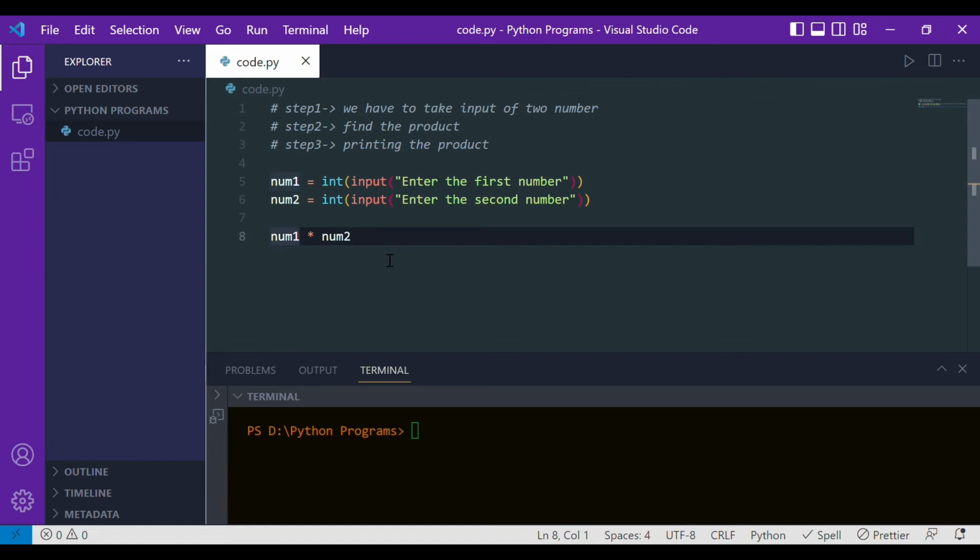Now we also have to store it somewhere. Let that variable name be product, or simply prod. So in prod, we are basically keeping their product. So step two is also over, which is finding the product.